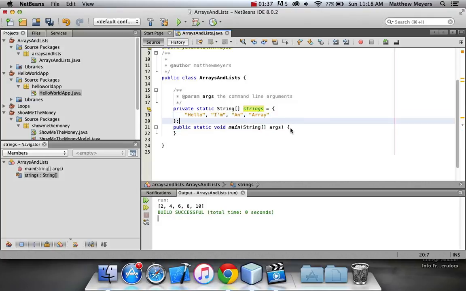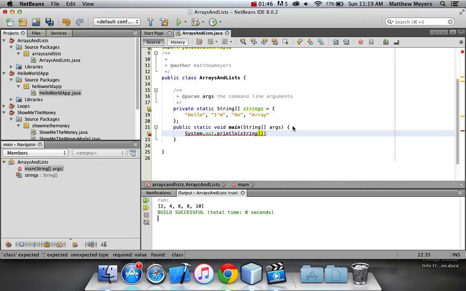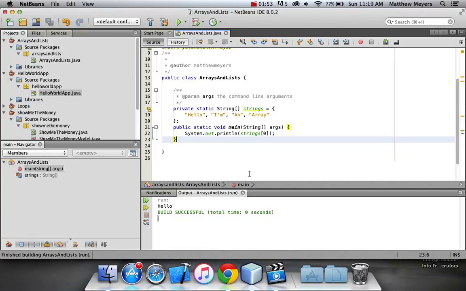We can go ahead and demonstrate that by printing out some stuff here. Say strings, and then remember to read them you do square brackets and the index. So strings at 0 should be hello. Sure enough, it is. Strings at 1. Okay, so there you go. And that's shared between arrays and array lists. If this was an array list, you could read individual items the exact same way. All right, so that's strings.